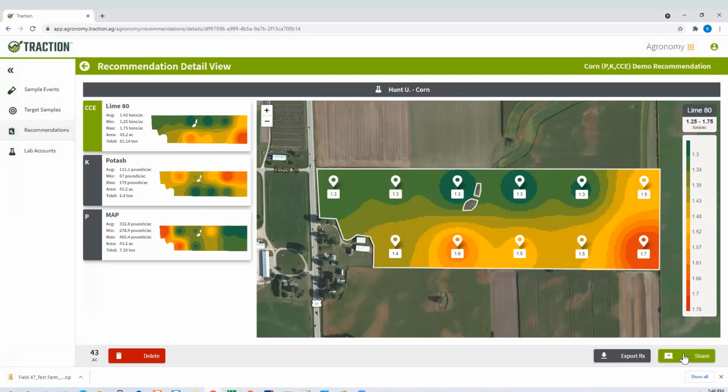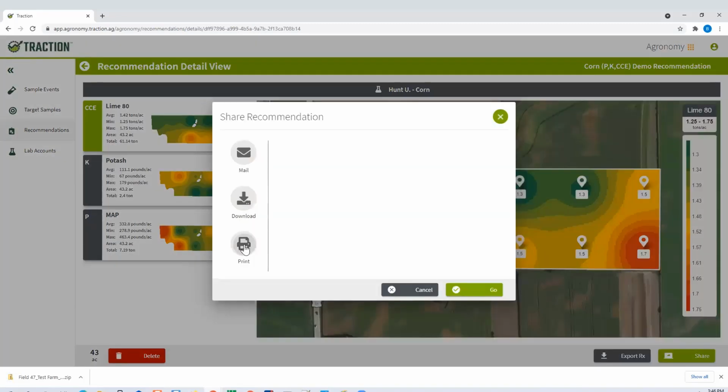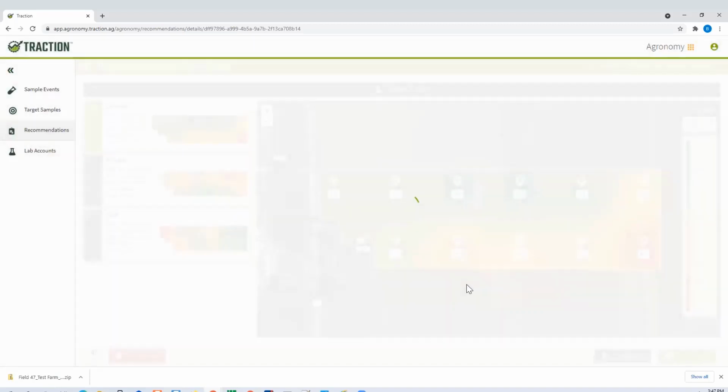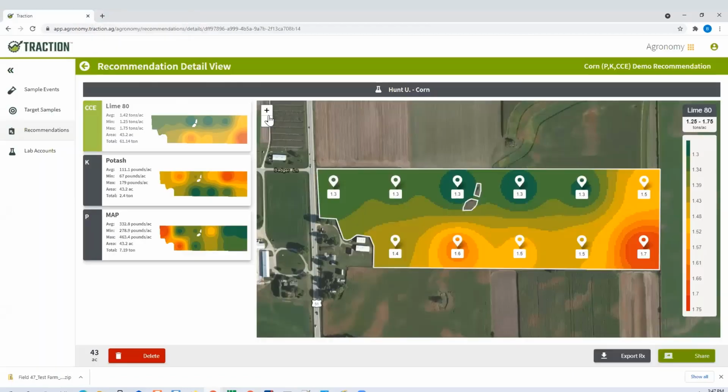Again, we have the sharing feature. And so I can come in here and I can print out a report. I can do my load sheet or do the maps of these applications. So let's look at our load sheet. And this is just going to be a tabular form again of those rates. And we'll close that out.